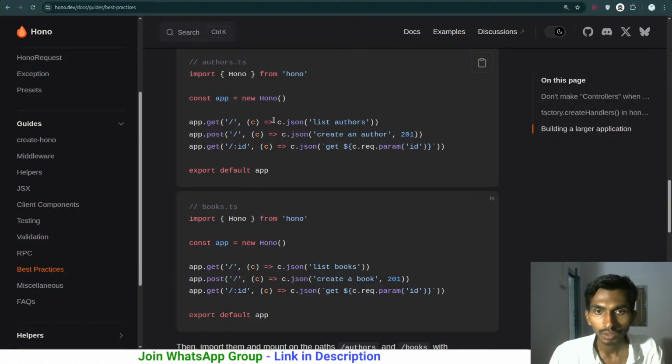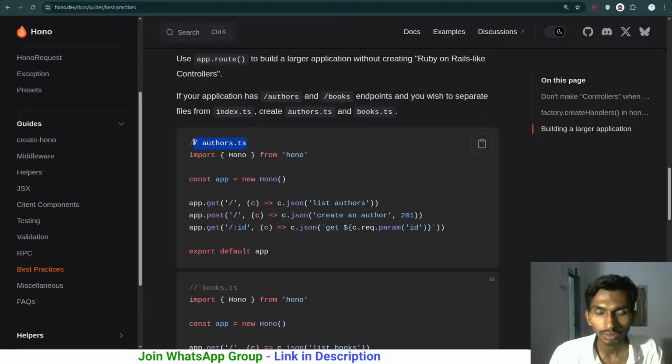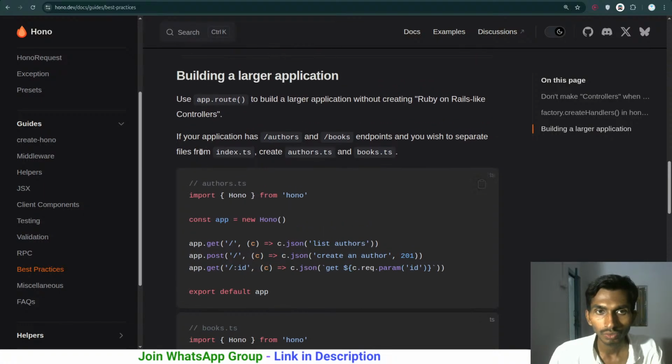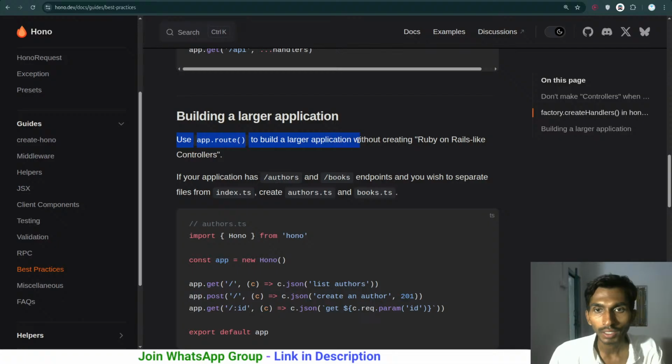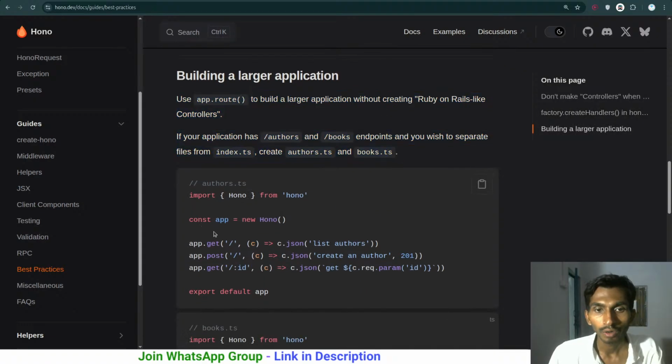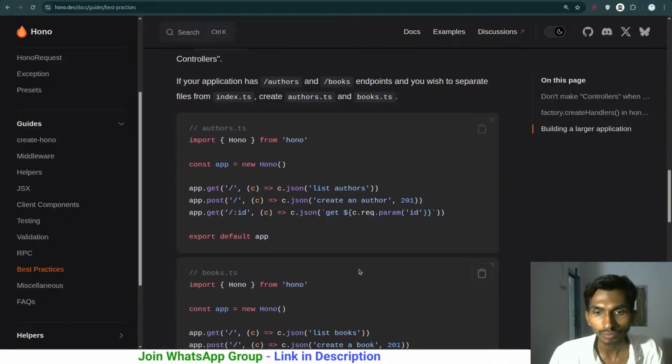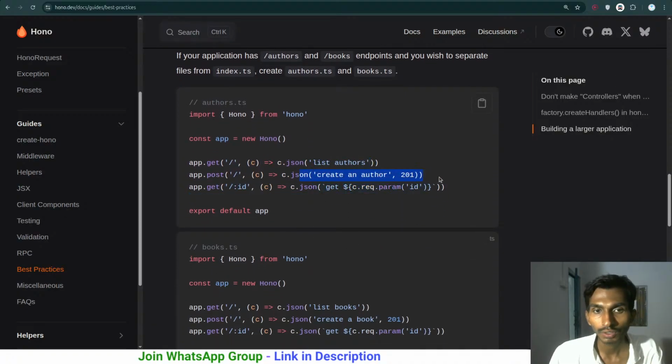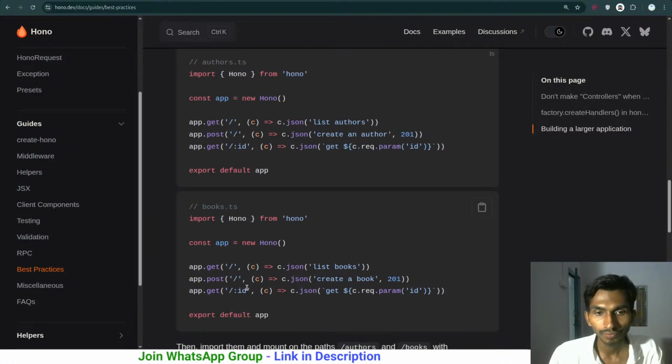After that, authors.ts. So use app router to build large applications without creating Ruby on Rails like controllers. If your application has /authors and /books endpoints and you wish to separate files index.ts and authors.ts and books.ts, authors.ts from the Hono, you will be getting Hono app, this list authors, create authors and ID, then books.ts.